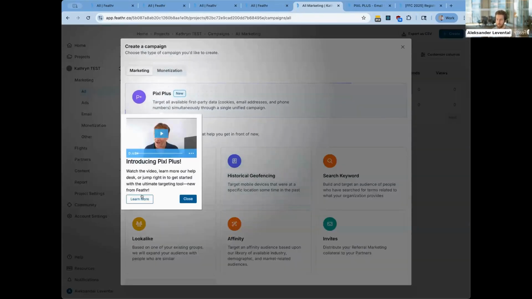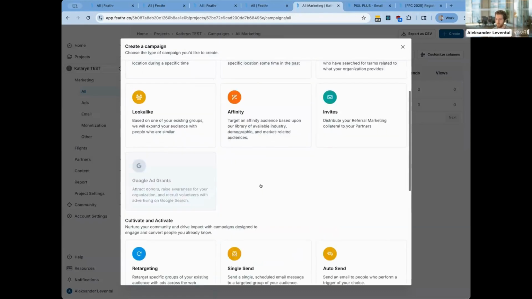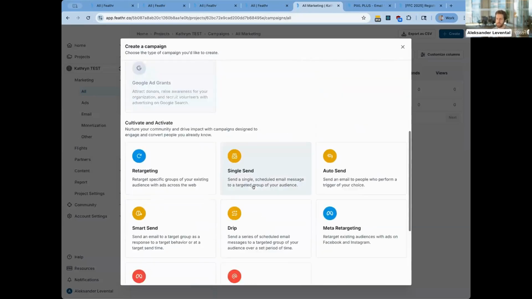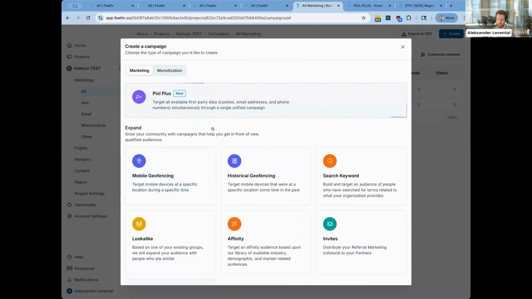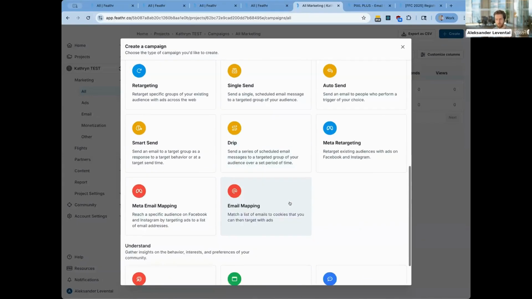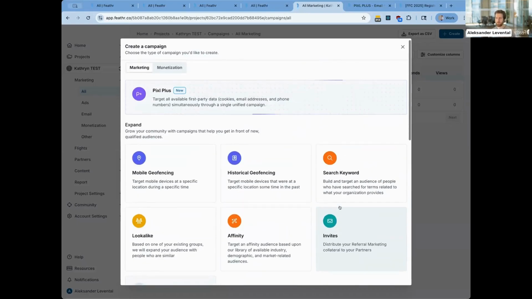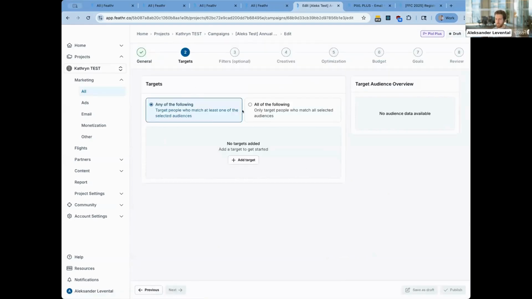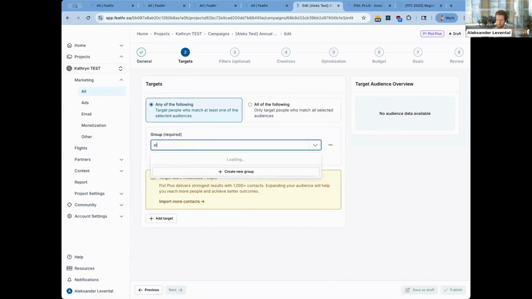There are a lot of campaign types inside of Feathr. I'm not going to go through all of these, but what I am going to convey is that Pixel Plus intelligently combines a lot of these campaign types into a single campaign. Whereas you previously would have had to make multiple of these campaign types, in particular, I want you to make a mental note about this meta retargeting and meta email mapping thing. You just get to make one now. So I've already preloaded this one, and I'm going to click it to not clutter this account with too much data. And what I'm going to do is pick a group.